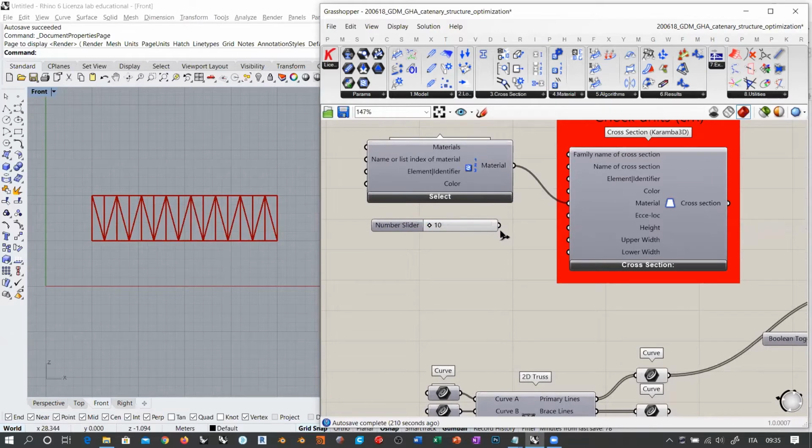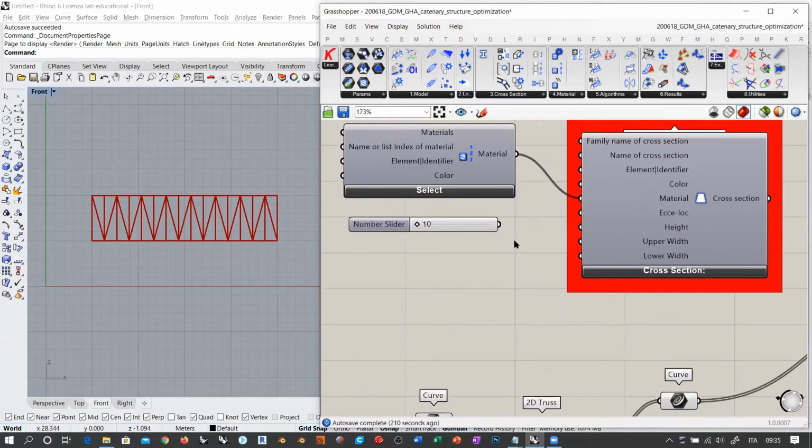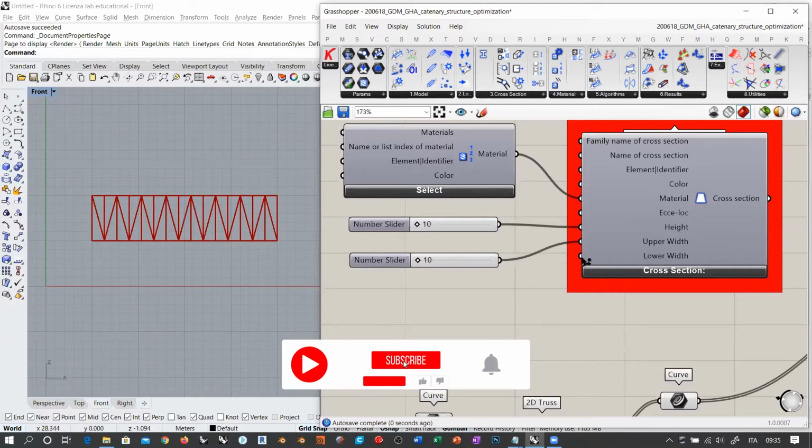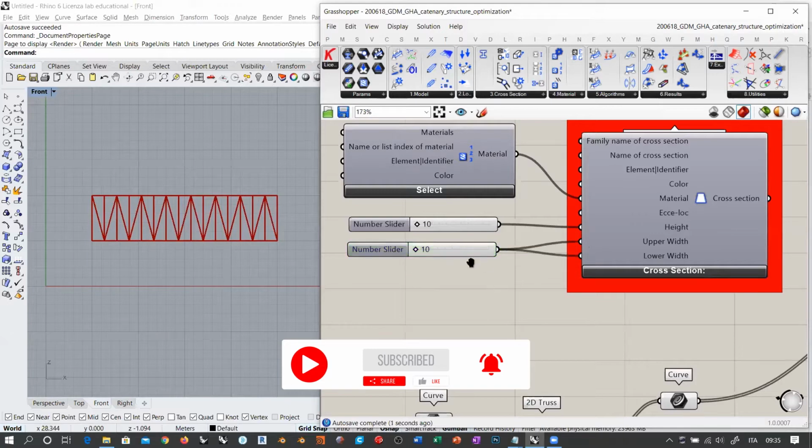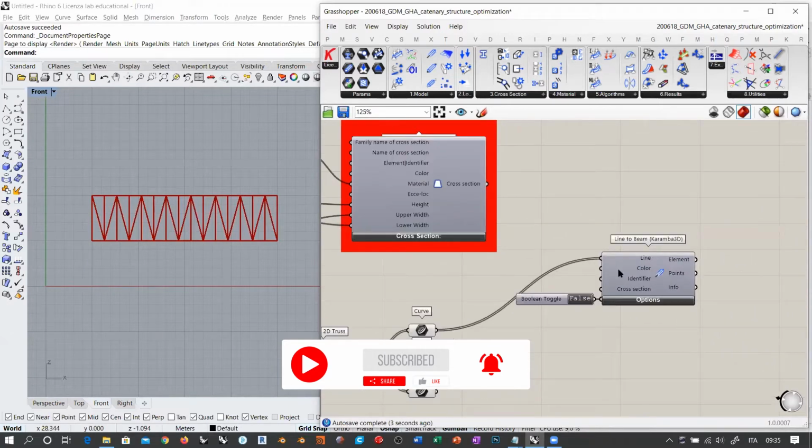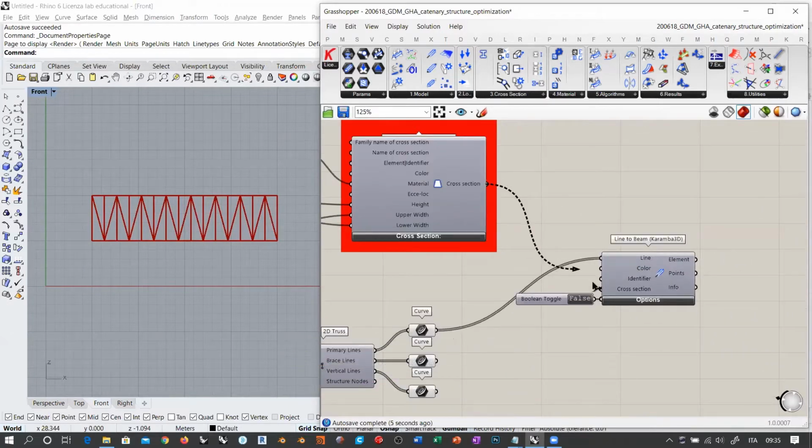Okay, so yes, basically height, and also I'm going to copy paste this. I'm not using the same sliders. I don't want necessarily a square cross section. I want it to be eventually rectangular. Okay, so like this. This is going to be the cross section for our beams. Well, actually the upper and lower beams.